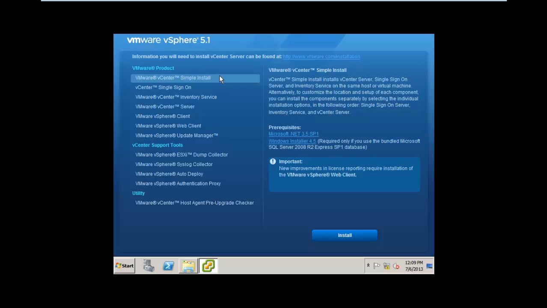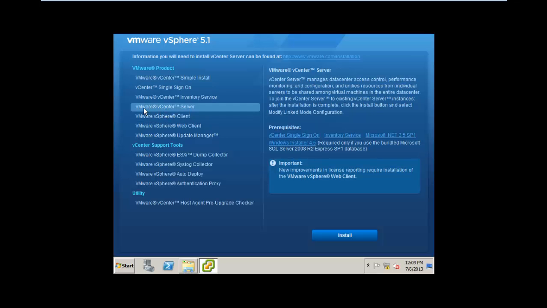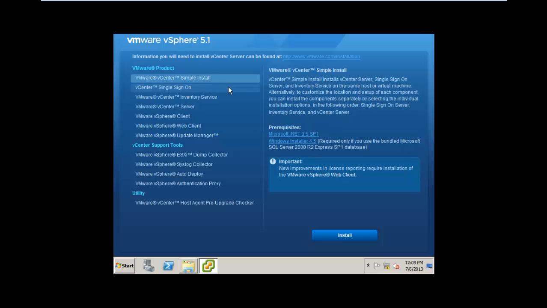You have two ways of installation. You can directly go to your VMware vCenter server and click install, but pay attention that it has some prerequisites and requirements, and you have to install each of these 4 packages before installing vCenter server directly. So I click on simple install and click install in order to automatically install all the necessary and required packages and automatically install the vCenter server. Okay, so click on simple install and click install.